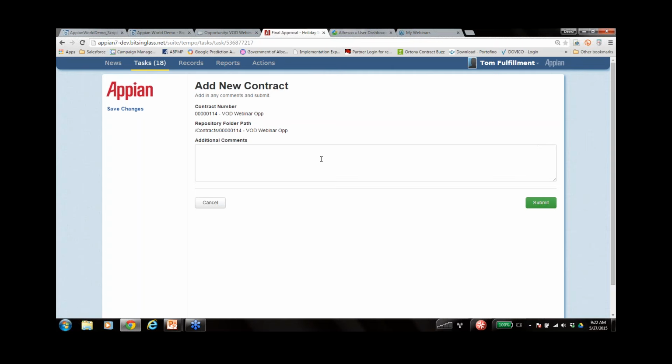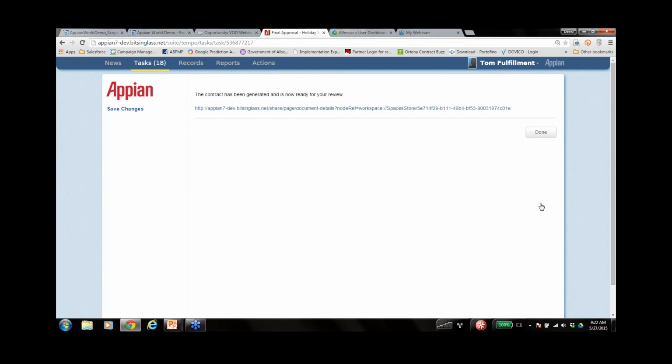And in the next screen, if we wanted to add some comments for the repository, we could as well. So I'll submit that. Okay, so finally, we're presented with a link, and this link is to our content repository, and it's specifically to the document that we've just generated with Appian. So I'm going to open this up right now.